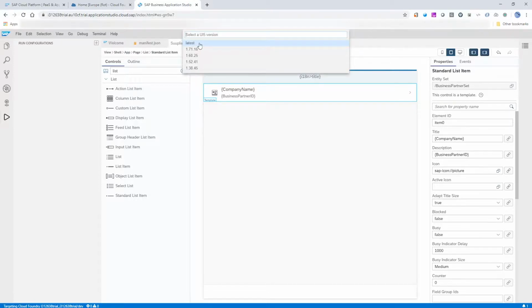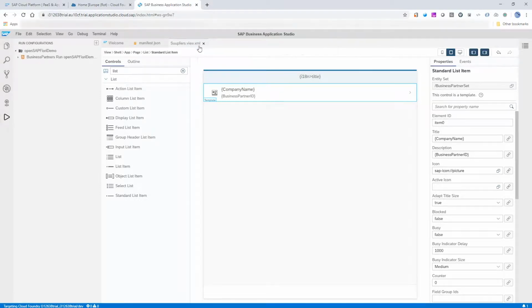running against a real backend. I can test it with various SAP UI5 versions that are installed locally within my dev space, but I'm going to use the latest version. The last thing that I need to do in order to complete the run configuration is to bind to the dependency that I have, which is the destination service.